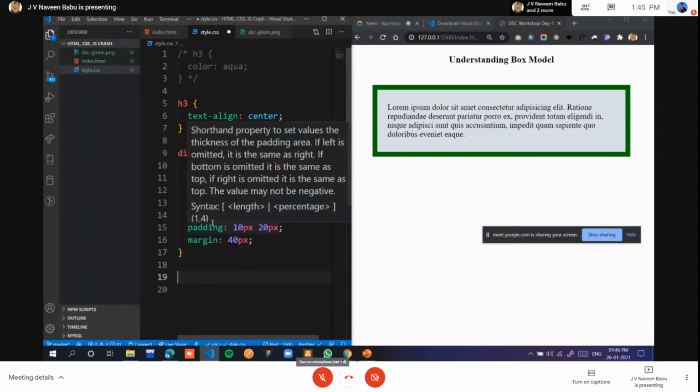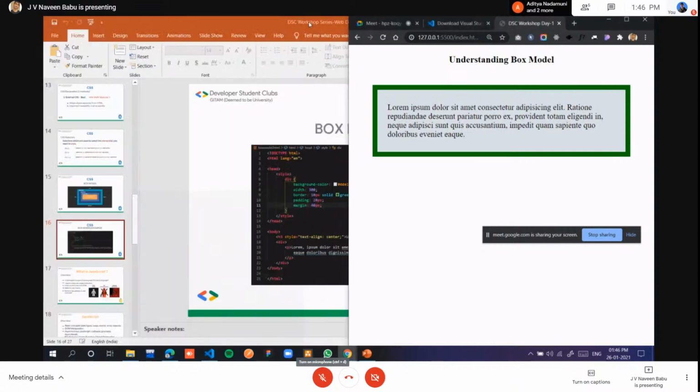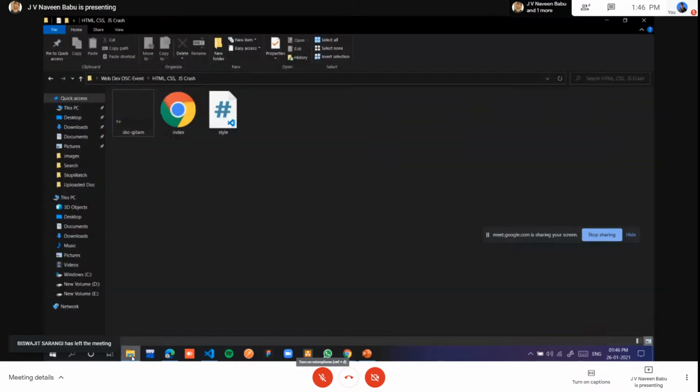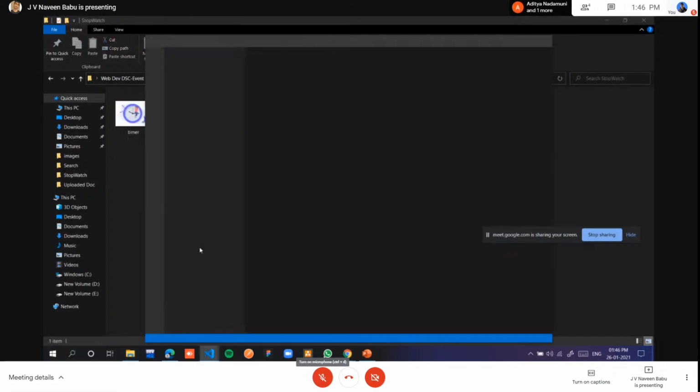So now let's jump into our project, what we are going to implement today. So this is the basic understanding of the box model. And in our project, we will implement it from scratch, and you can understand CSS in more depth.